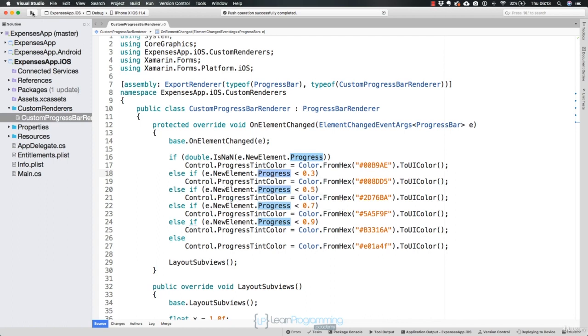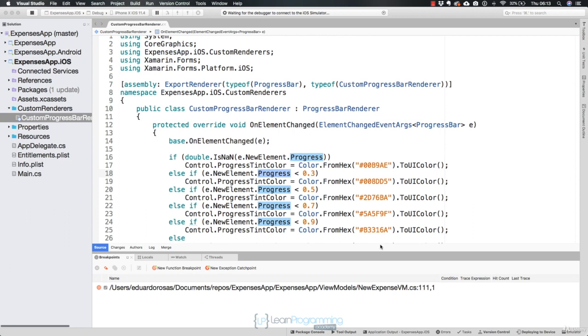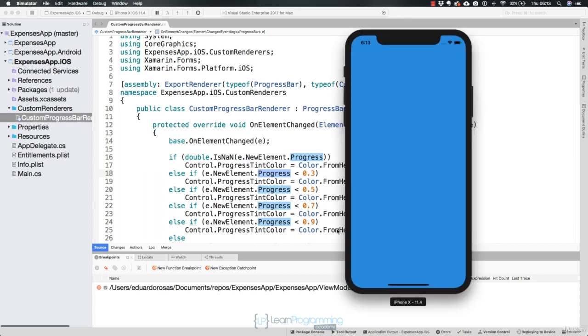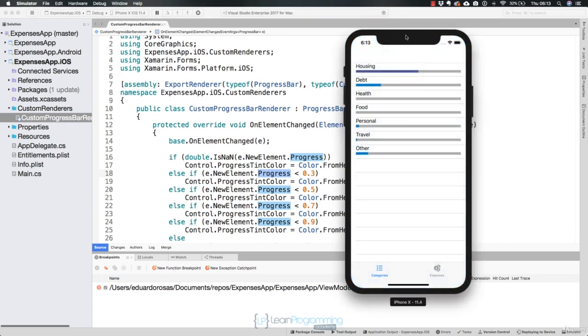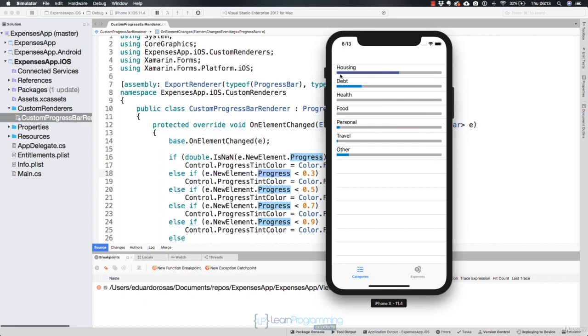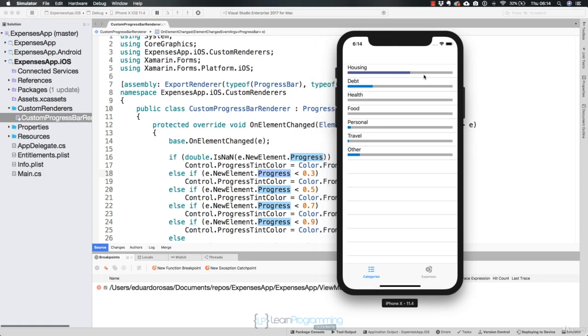Which would mean that the next time that we run this, these colors are going to be used as the tint of the progress for the progress bars. So let me go ahead and run this, and you can see indeed how the housing, which is a little bit bigger than all of the others, is, I forgot that I was setting a blue instead of a green. So this one is going to be a different color because the progress is bigger.